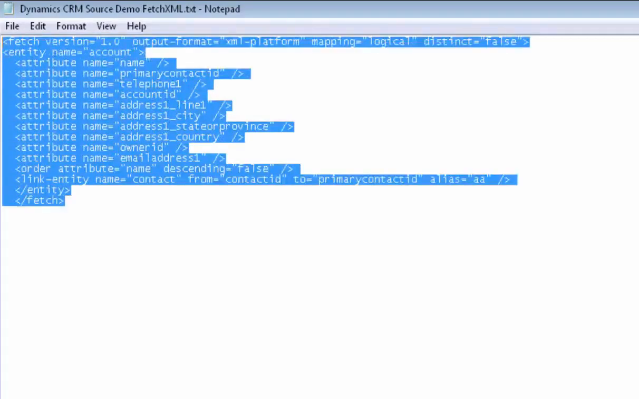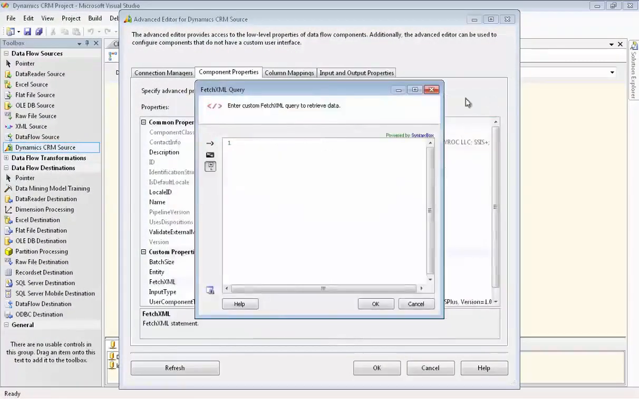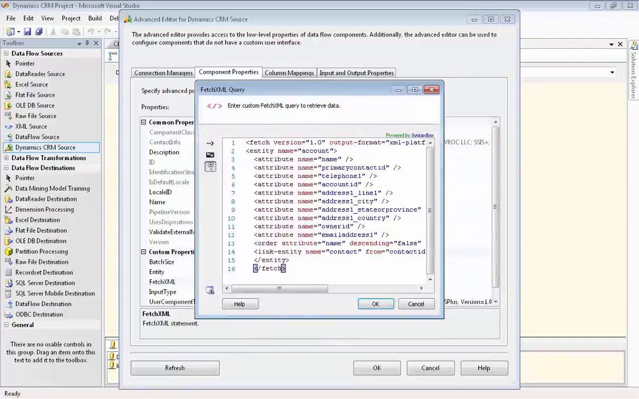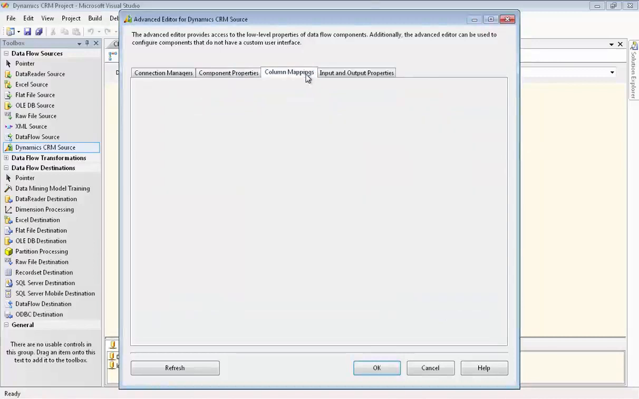So we're going to copy and paste these FetchXML statements. We don't need this anymore. And we'll just paste them in here. And we're going to actually pull over 9 fields. Now we'll go take a look at the column mappings.